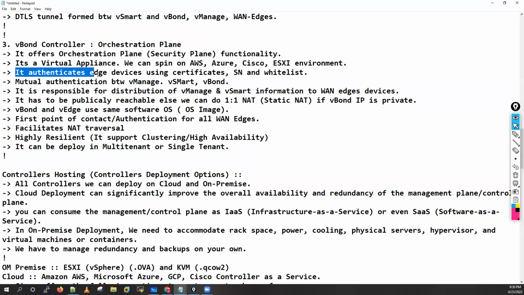It authenticates vEdge devices using the certificate serial number, or I can say here, let me add here, chassis number as well. And it will whitelist them after that. Also, there's one more thing to remember, guys. Mutual authentication also happens between vManage, vSmart and vBond. They will also authenticate each other, guys.